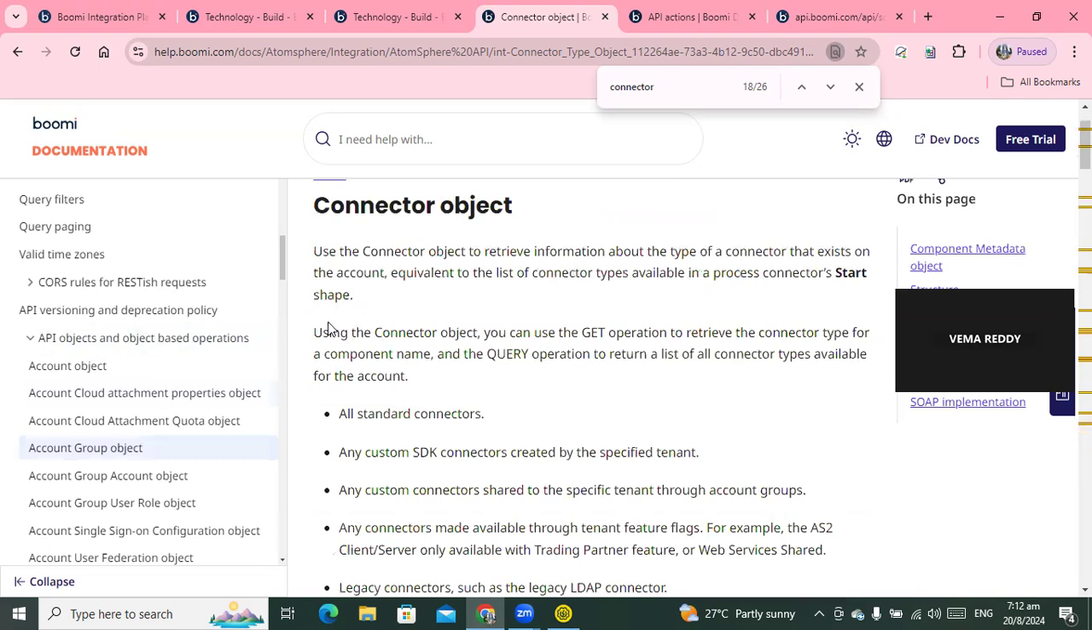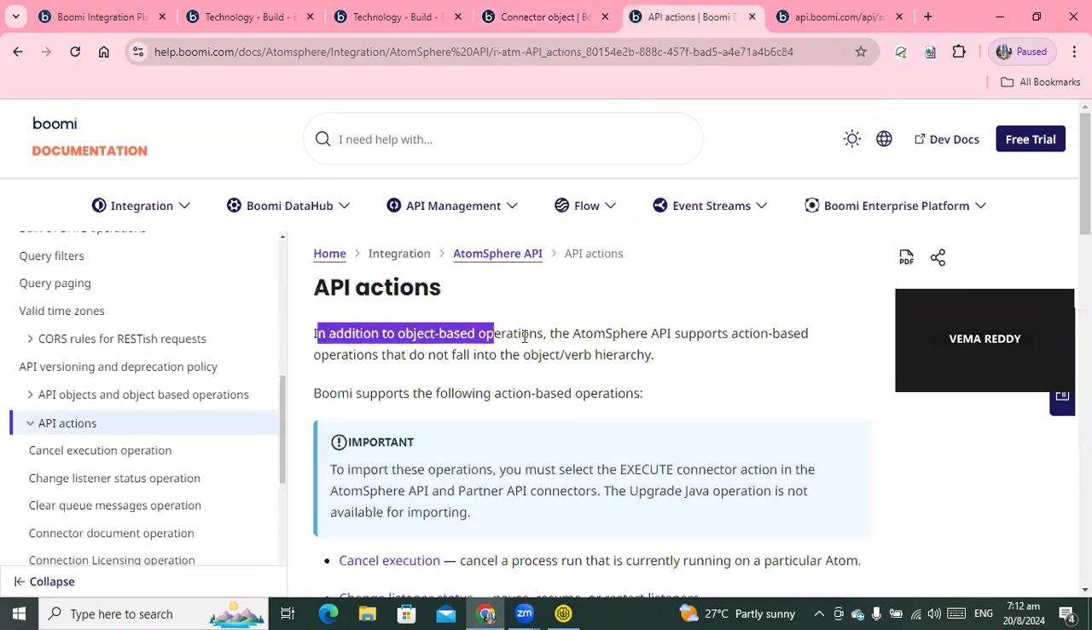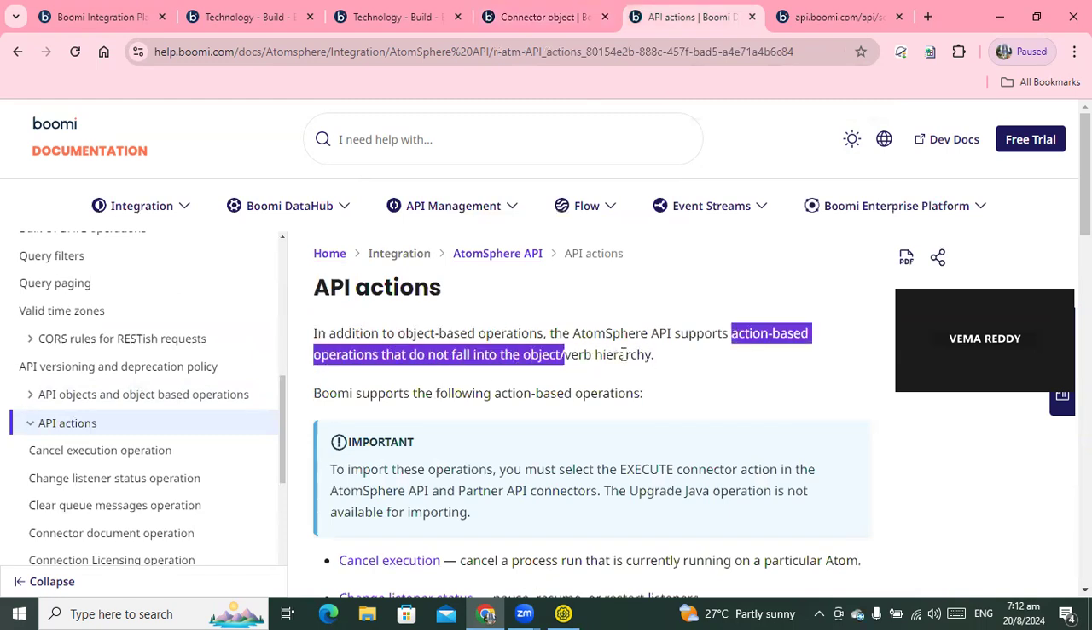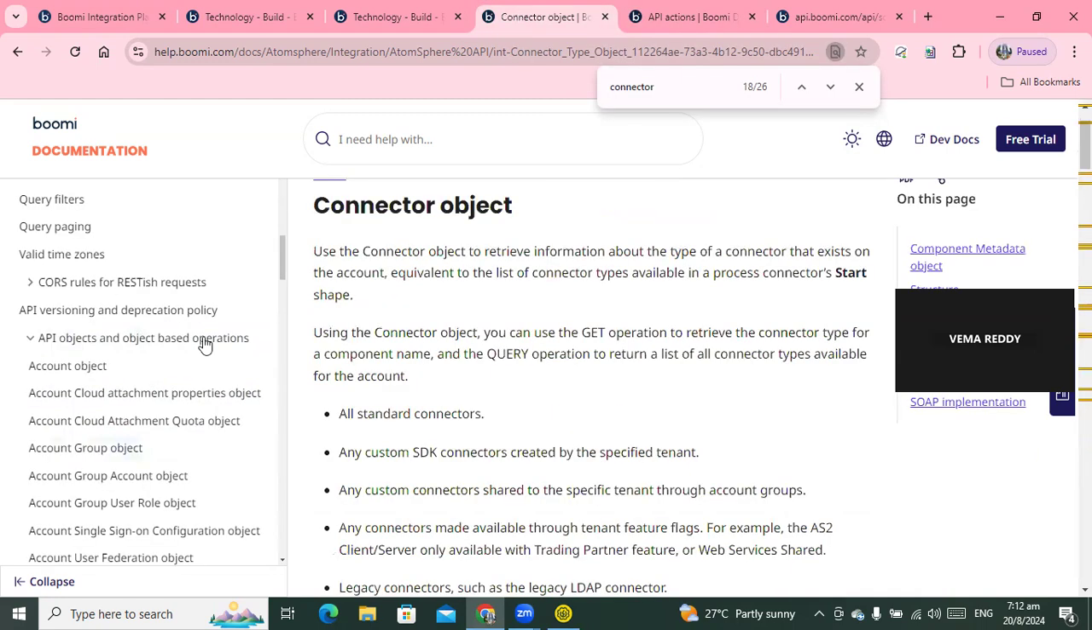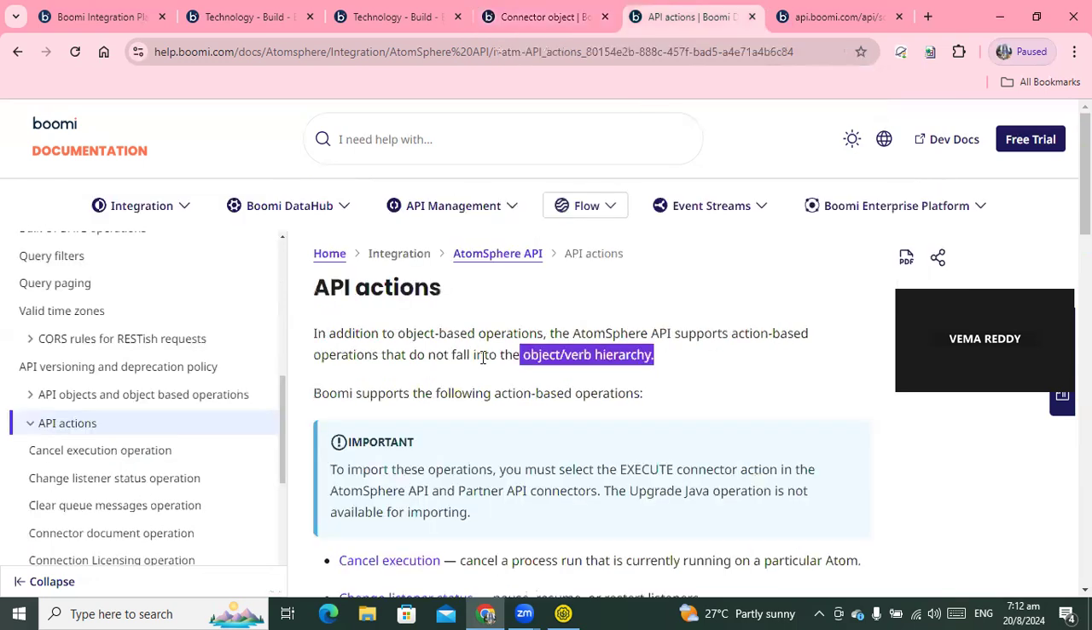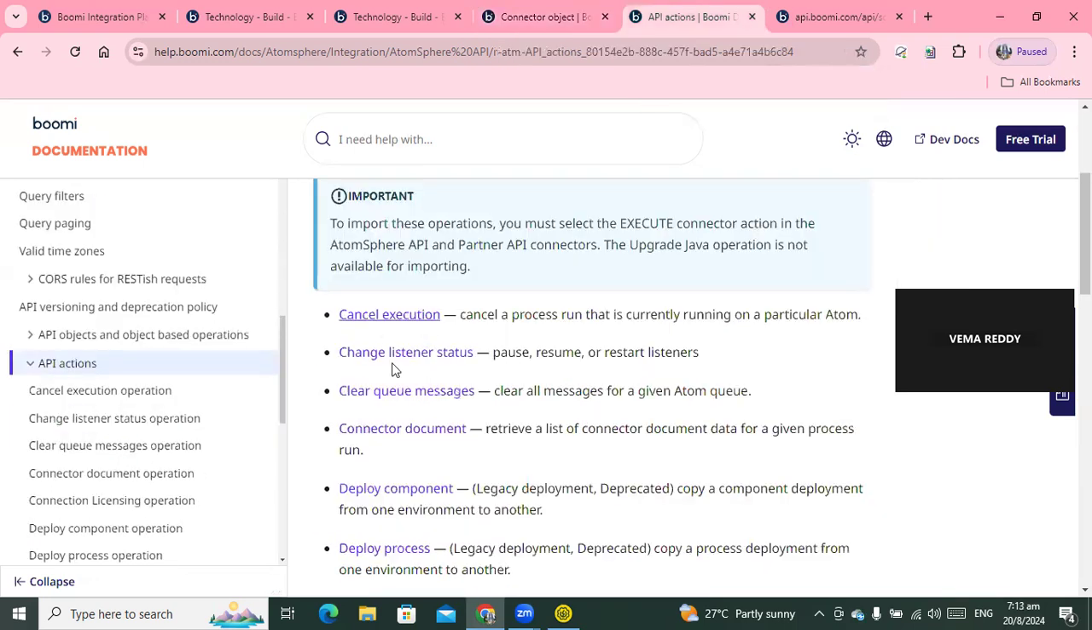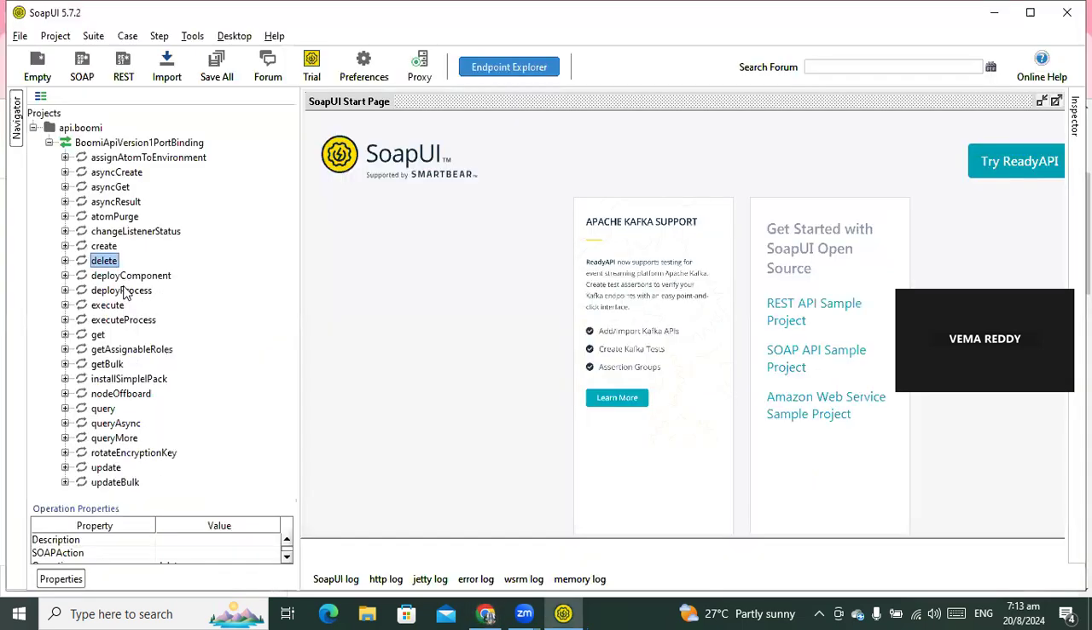There is one more thing called action-based operation. In addition to object-based operations, the Atomsphere API supports action-based operations that do not fall under the object verb category. So there are only two types of features provided. One is object-based operations, where for every object you choose what type of actions you want to perform. Another one is action-based operation. You can see cancel execution, all these things you might be seeing here.